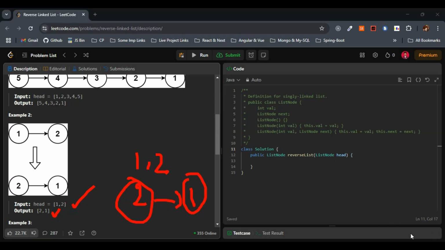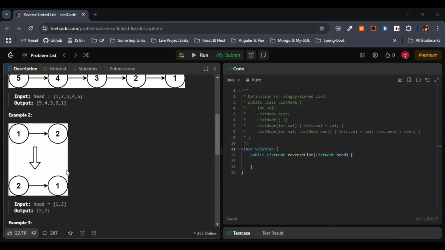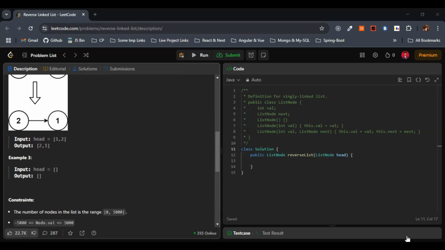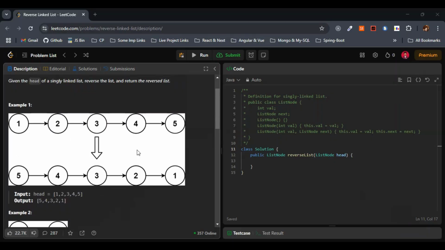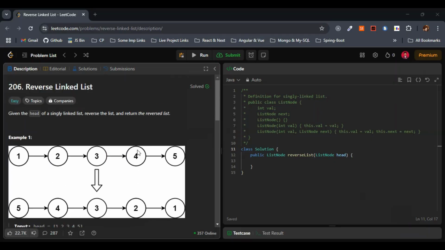Let's come to the third example. Here we have been given an empty list, so we don't have any element. We just return empty itself, an empty array in that case. That's what they have shown in example 3. These are the 3 examples, and I hope the question and what we need to do are completely clear.